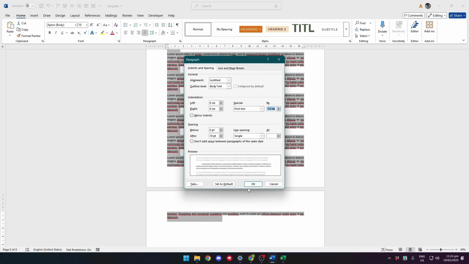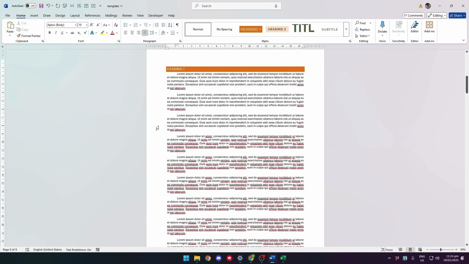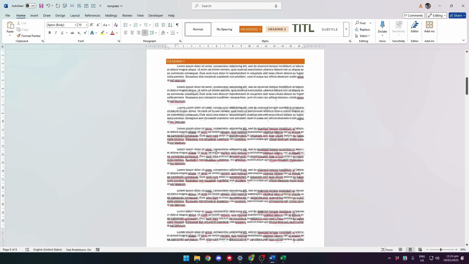Now let's go ahead and click OK. And as you can see, that automatically indents the first line of all your paragraphs in Microsoft Word.